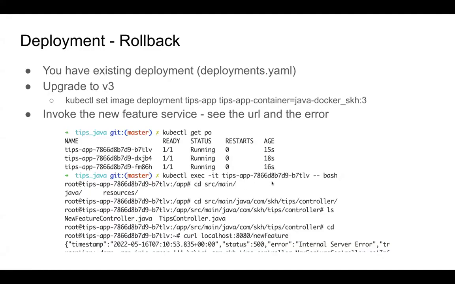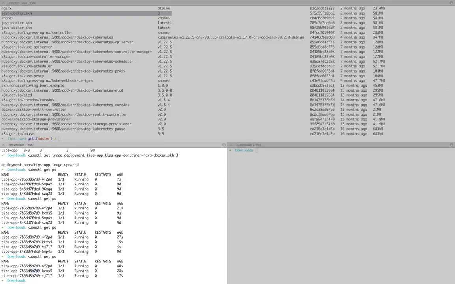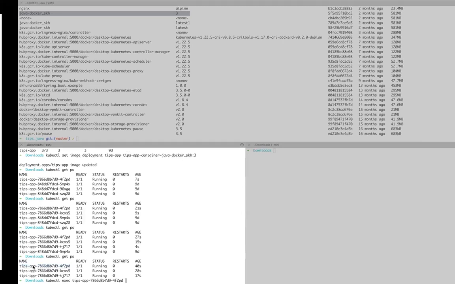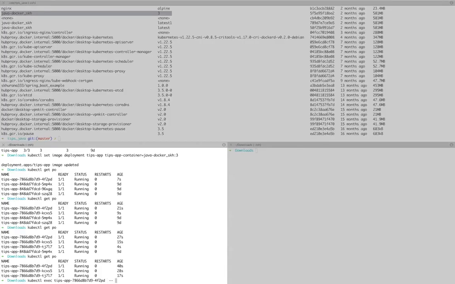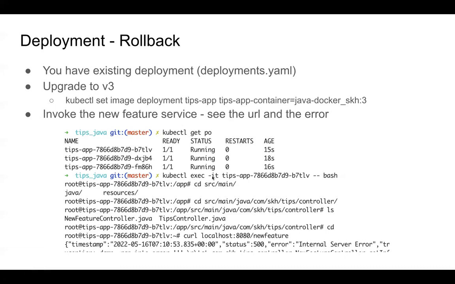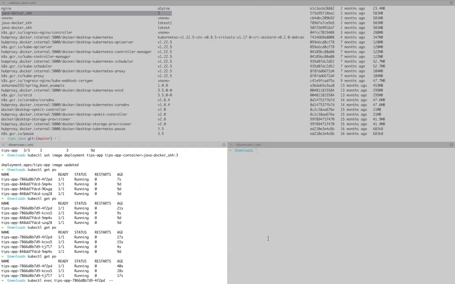So we can log on to one of these pods and try to invoke. We don't need to log on, we can invoke it from outside. Let's try that. kubectl exec, then this, correct, then hyphen hyphen. Instead of doing bash, because we are not going into a bash session using interactive mode, we'll be running some command, and that command is curl localhost:8080/newfeature. So let's see if that works.